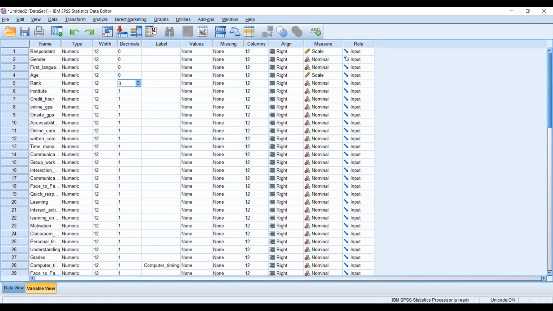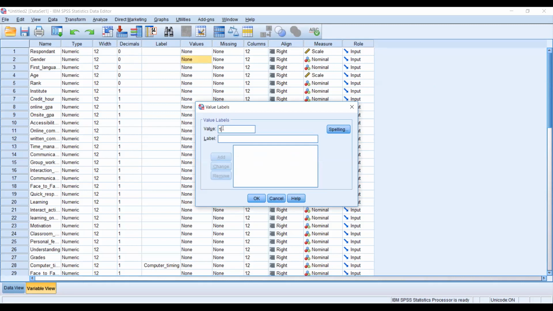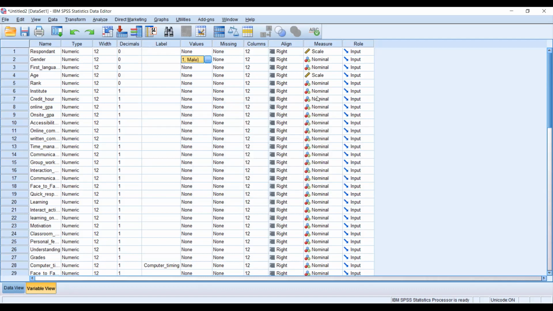You can set the scale here, like gender. We do the coding for gender, 1 for male. So you can assign the label here. We choose 2 for female. So here, click OK. And now you can change this level as we do the coding here. So it becomes the scale.